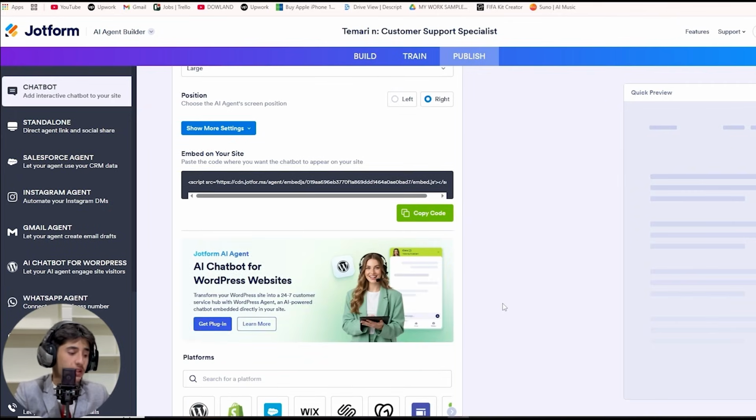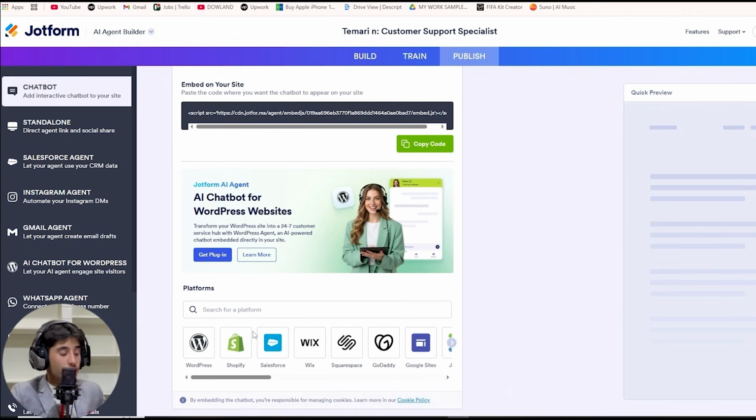You can copy it and paste it, or you can even add this AI agent on Shopify, WordPress, Salesforce, Wix, Squarespace, GoDaddy, Google Sheets, Google Sites, anywhere you want. Now, you can literally add this agent to your client's website. No matter whether your client's website is on Shopify, WordPress, or anything, it doesn't matter. Now, let's preview our AI chatbot.